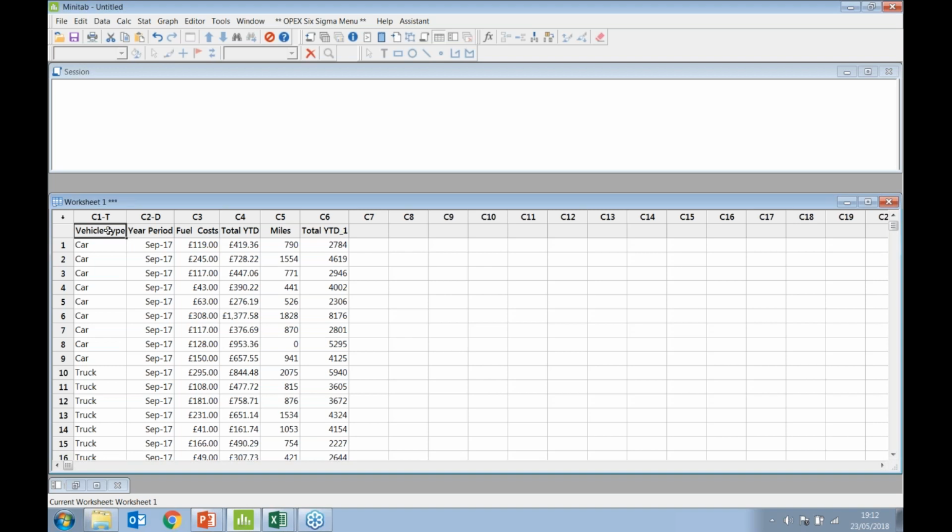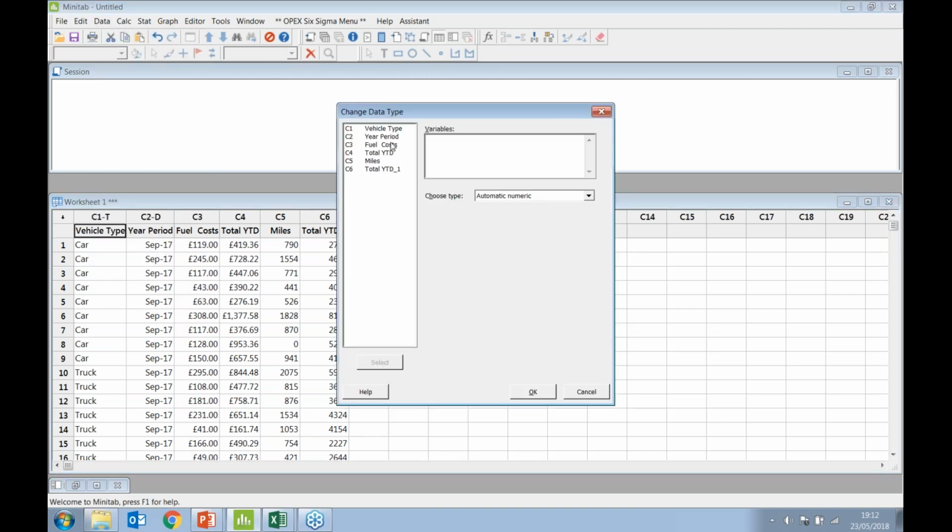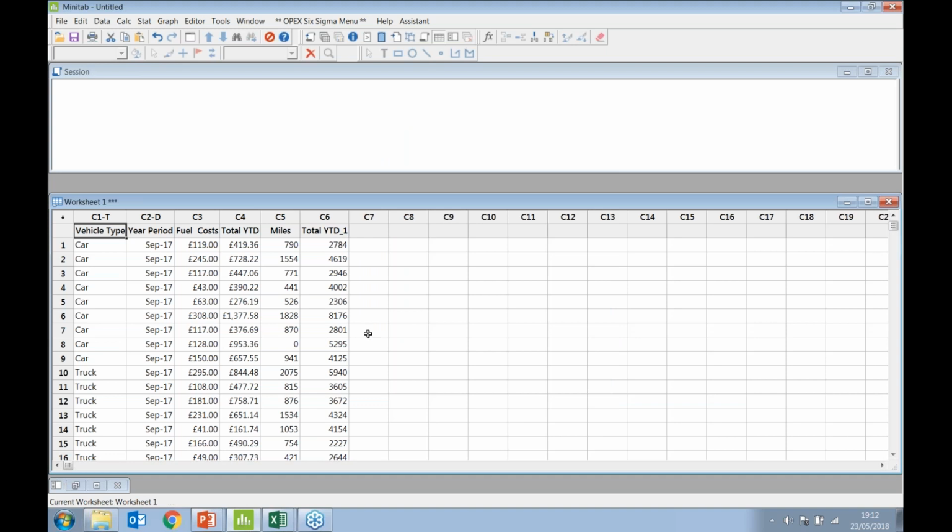Now, if you need to, you can change the data type by using the change data type function, which is in the data menu. So you go to Data, Change Data Type, and you put the column in that you want to change, and you assign the type of data that you want to assign to that column. But in this case, it's correctly identified our columns and we don't need to.